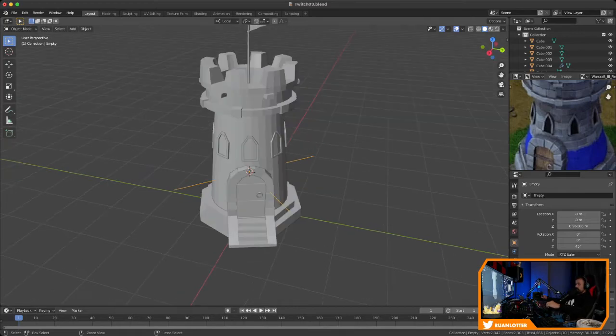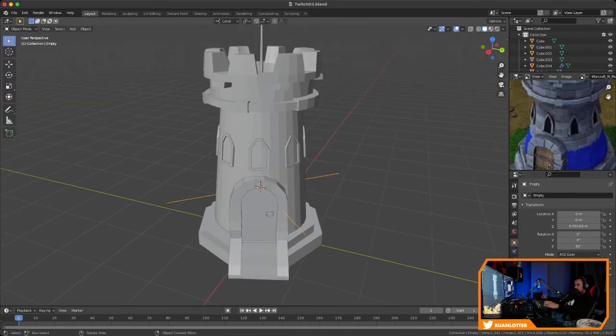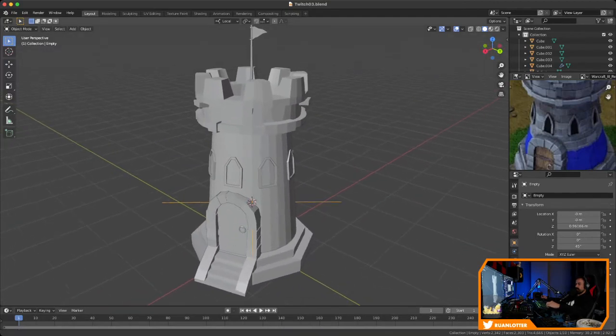So yeah, it's really cool to be able to do little math formulas and stuff right inside of Blender. You don't have to grab a calculator. You can do it right inside of Blender.